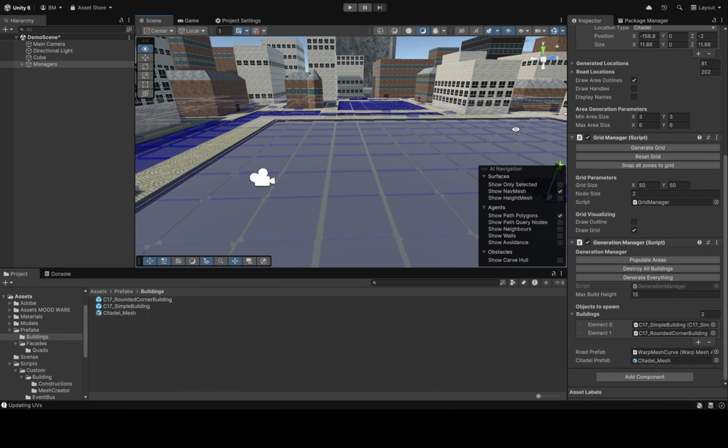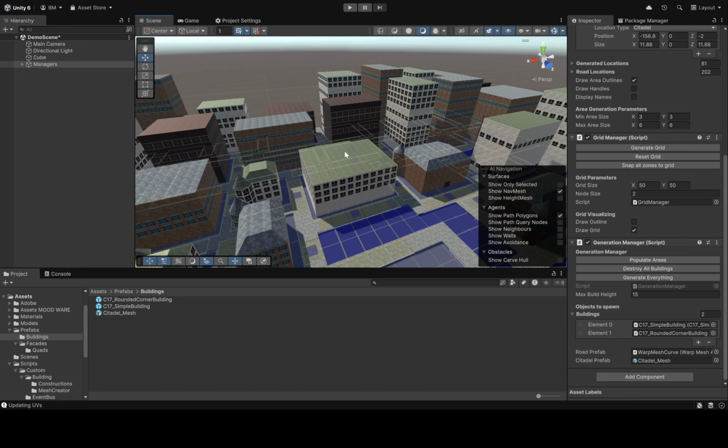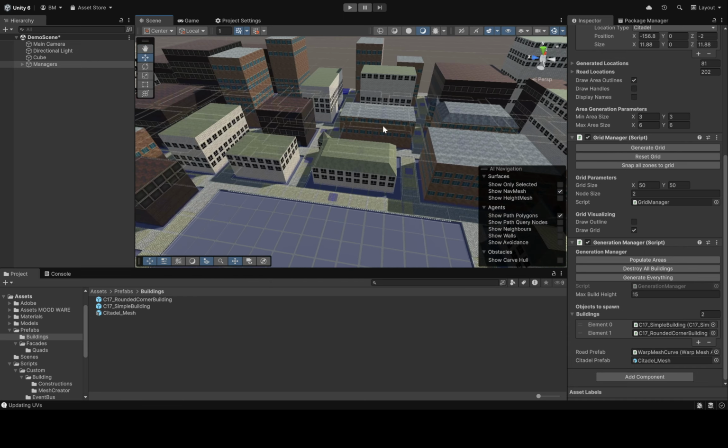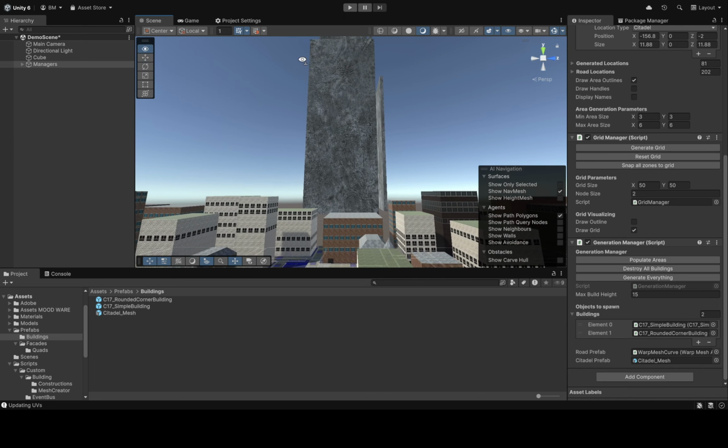Yeah, so just keep in mind, if you see buildings missing walls, make your area parameters just a bit bigger, increase the minimum so that the buildings are a bit larger, so that they look fine.